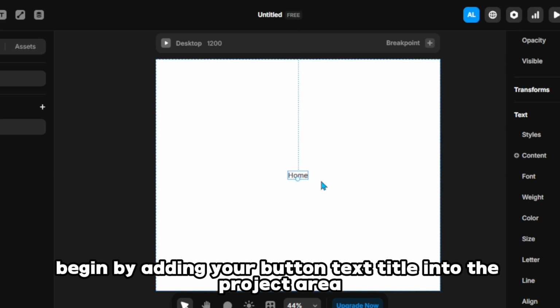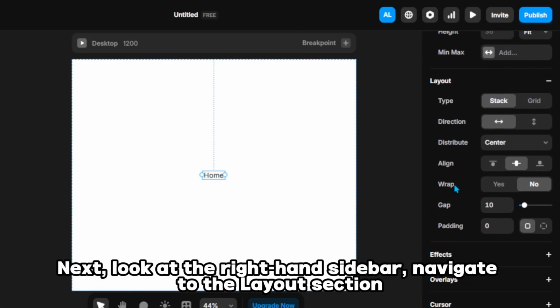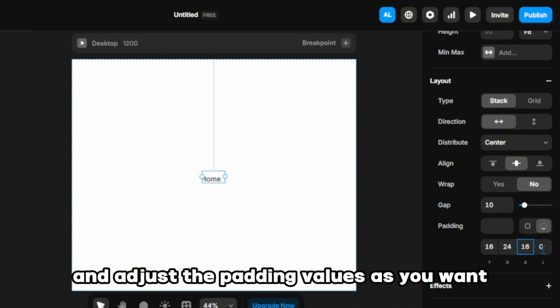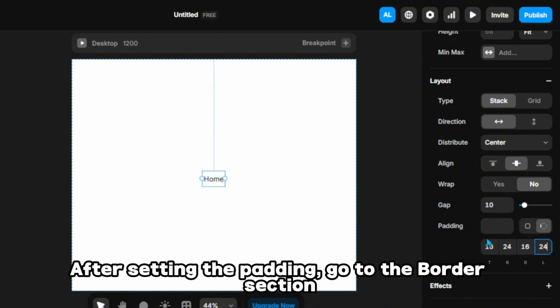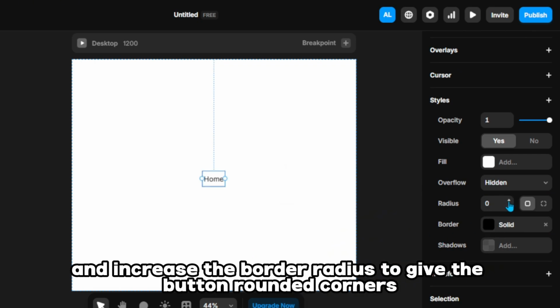the project area. Next, look at the right-hand sidebar. Navigate to the Layout section and adjust the padding values as you want. After setting the padding, go to the Borders section, where you can add a border color of your choice and increase the border radius to give the button rounded corners.